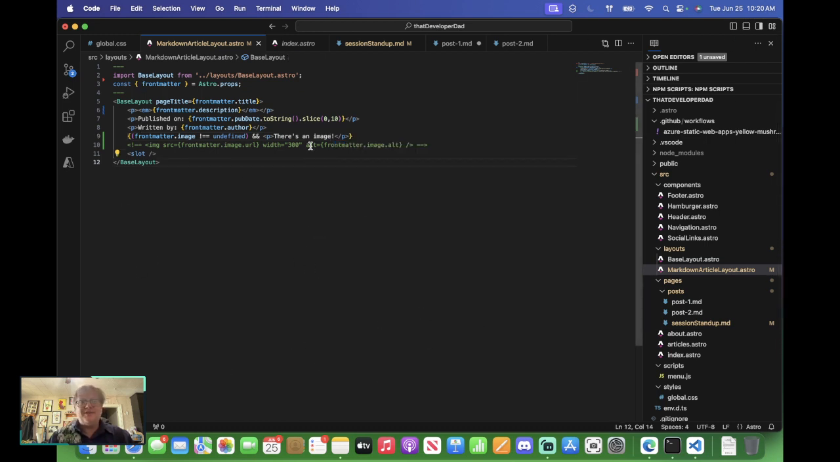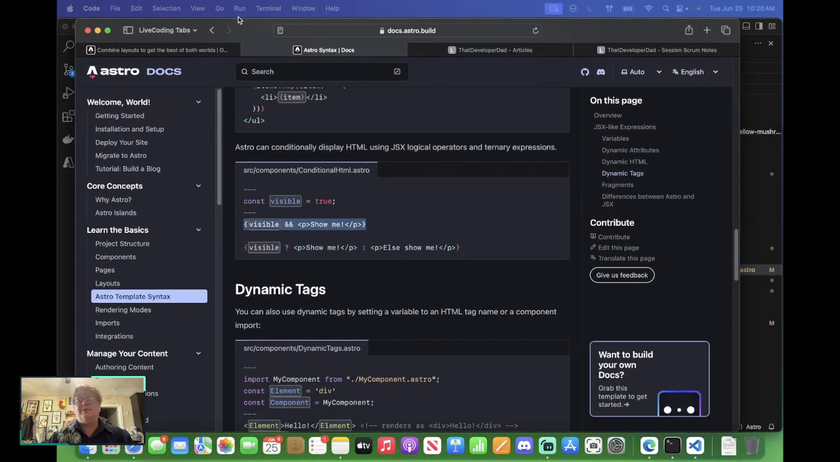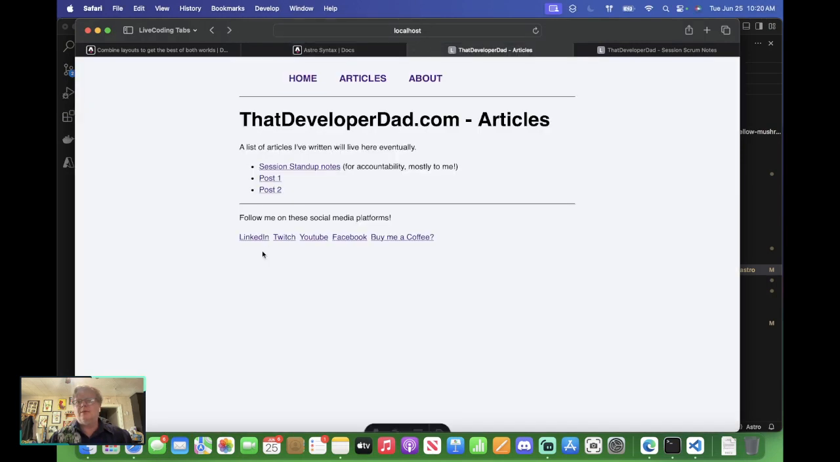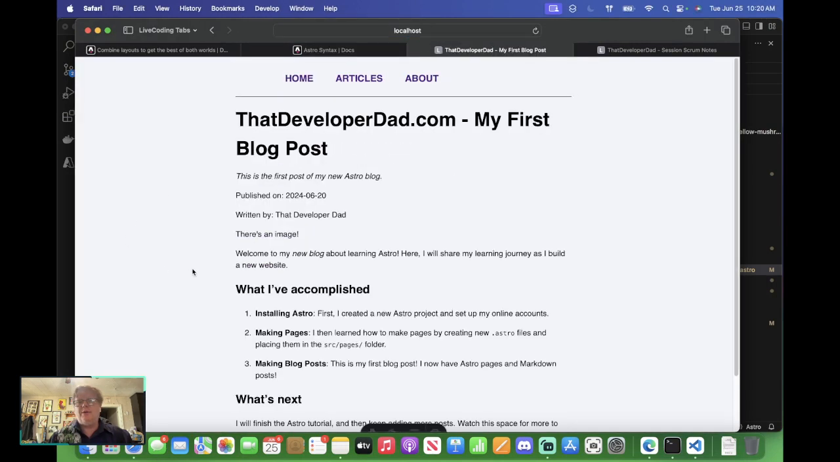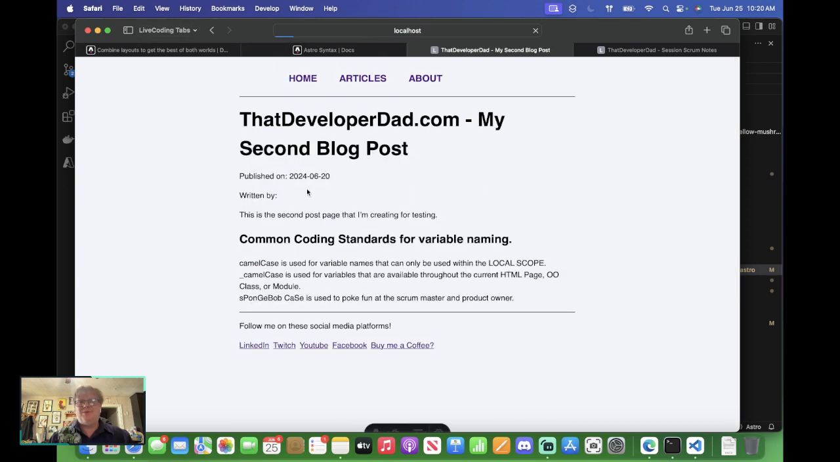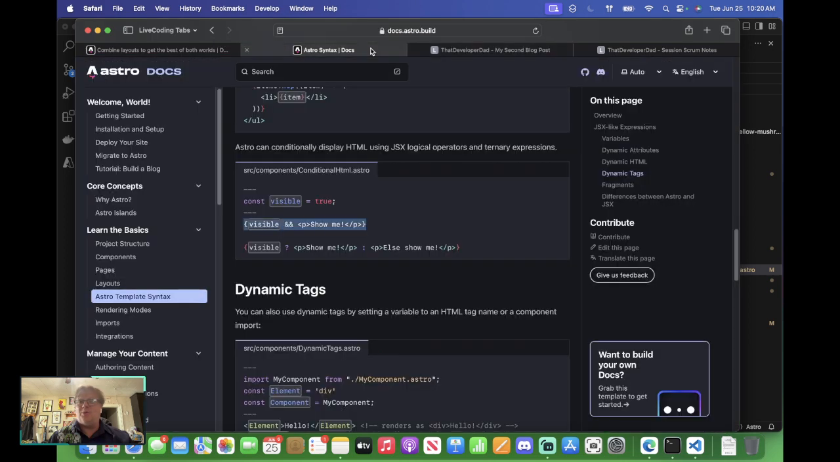So we've got all that saved, and let's see if that'll do what we expect it to. So we'll come into post 1. There's an image. Post 2. There's not an image. Oh, we have a fix. Or at least we've verified that our theory will work.